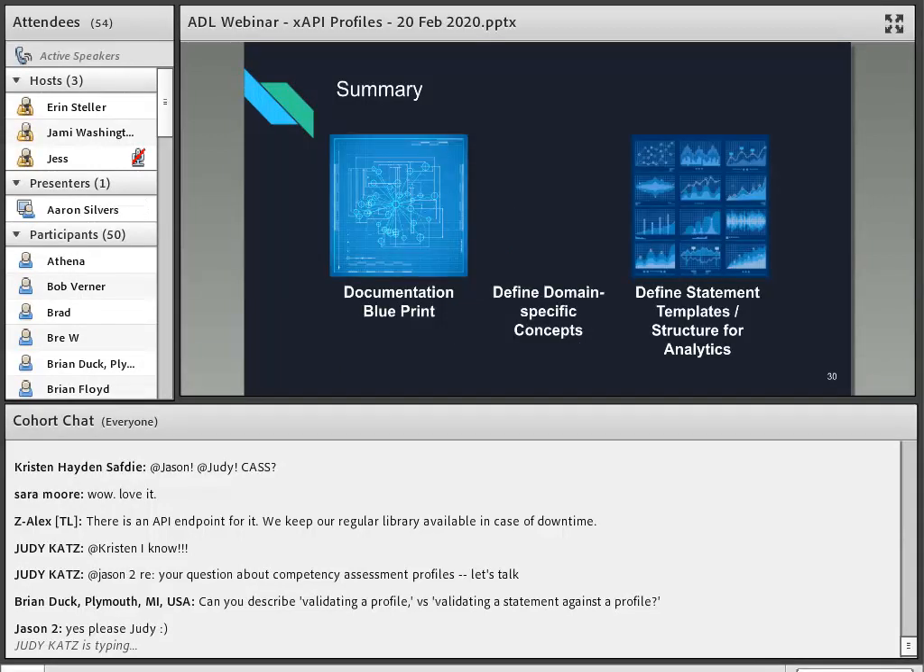As a summary, all right, profiles are kind of a blueprint for an xAPI project. They can define domain-specific concepts and statement templates, and provide structure for your analytics.